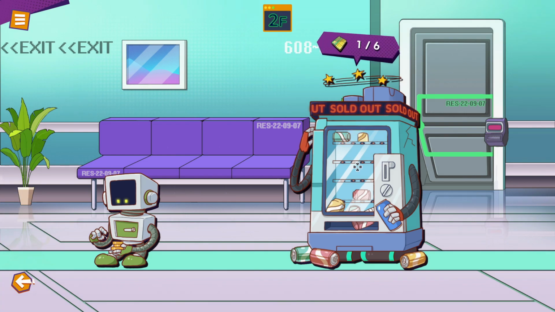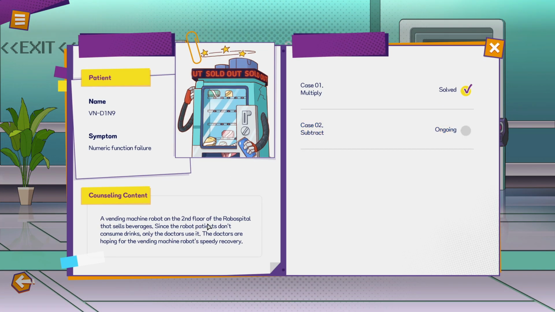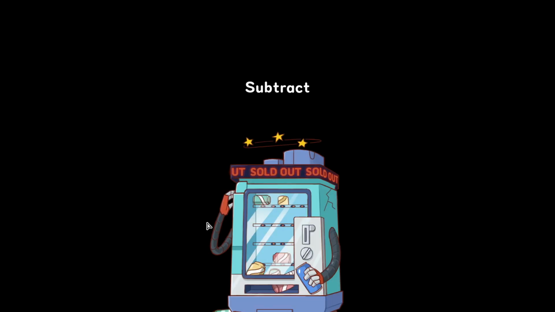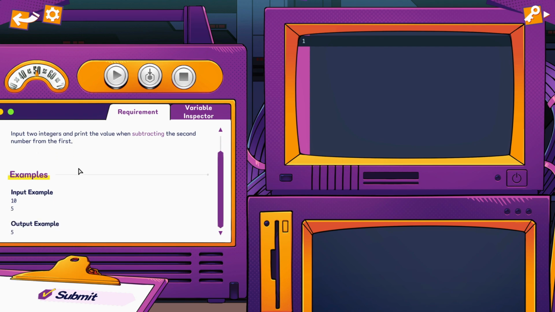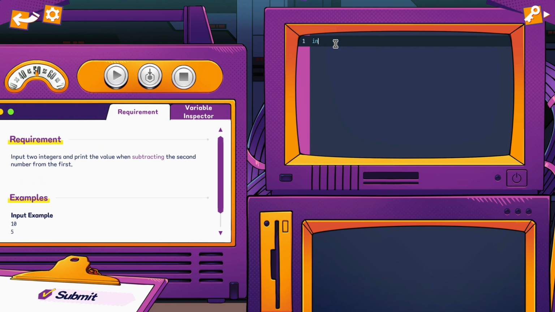All right, mission 2. There are 6 missions here with these robots. Subtraction now. So input two integers and print the value when subtracting the second number from the first. Okay, so here 10 minus 5 is 5. So int1, int2, and this time int1 minus int2.